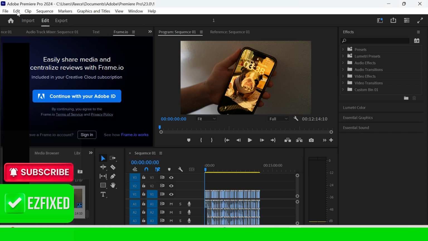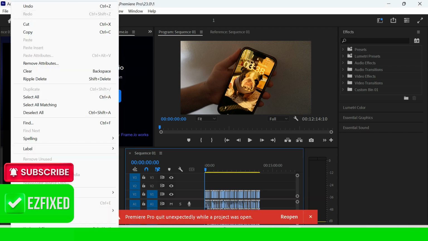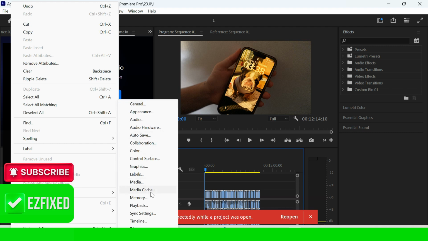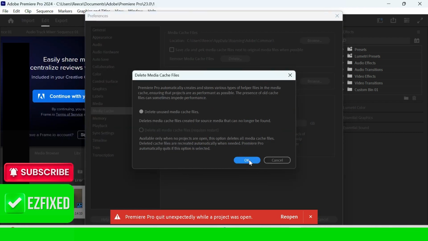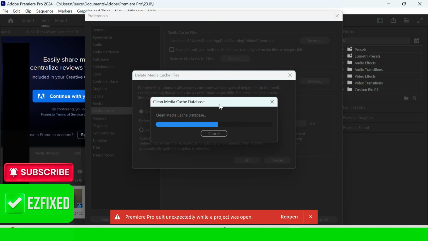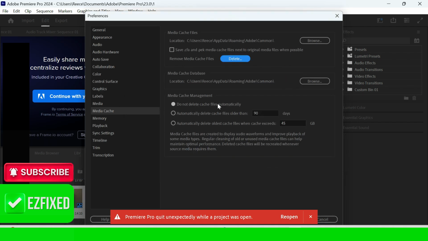So you want to come over to Edit at the top of the screen and hit the Preferences tab and Media Cache. Then click on the Delete folder here and delete all of your cached media files. Once you've done this, you need to restart the app, and that should have cleared any problems.